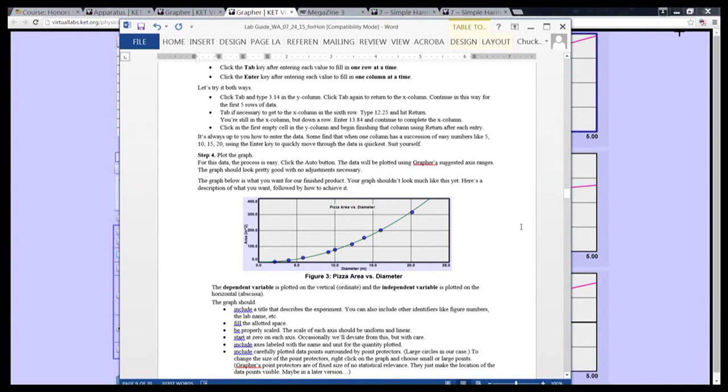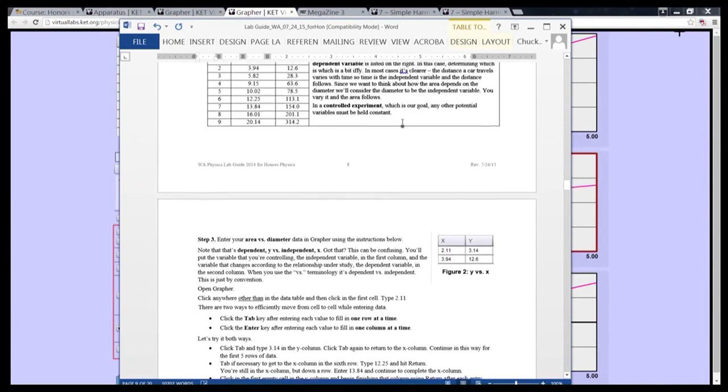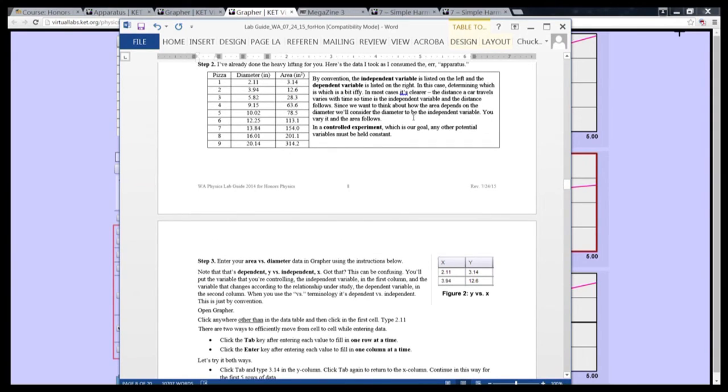Okay, now one of the things that you're going to be doing in this lab guide I'm getting ready to show you here is working with this graph of figure 3, the pizza versus diameter. What I'm going to do now is bring that onto the screen and show you what you're going to do with this. You're going to save it and upload it. Okay, so let's go ahead and I'm going to grab this stuff.